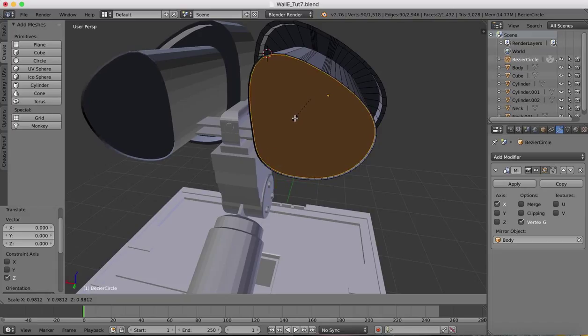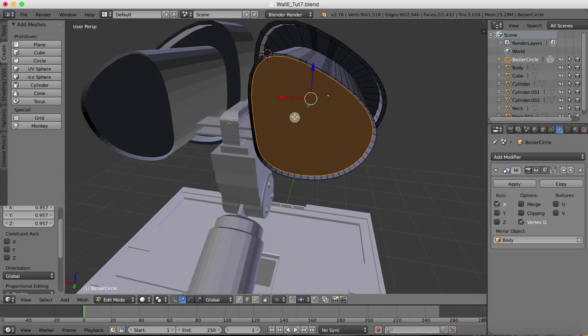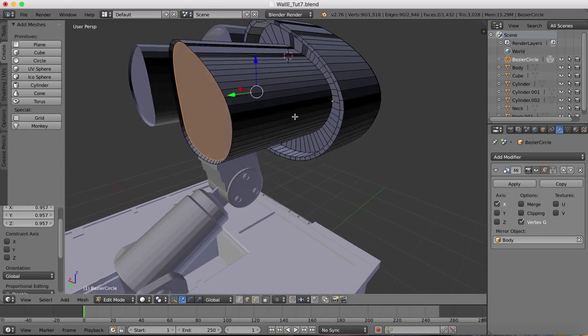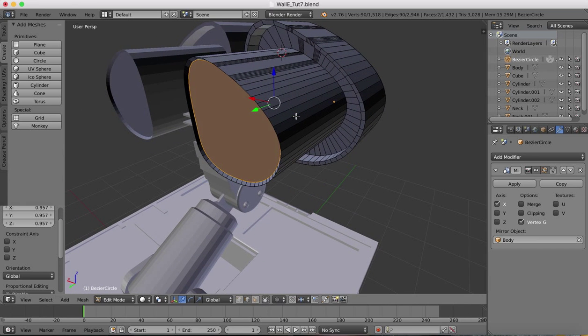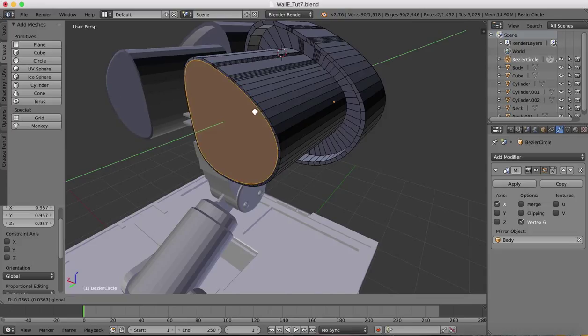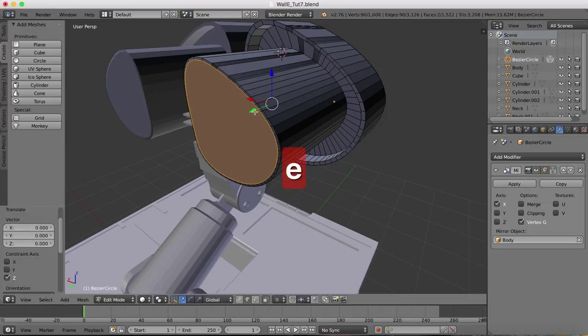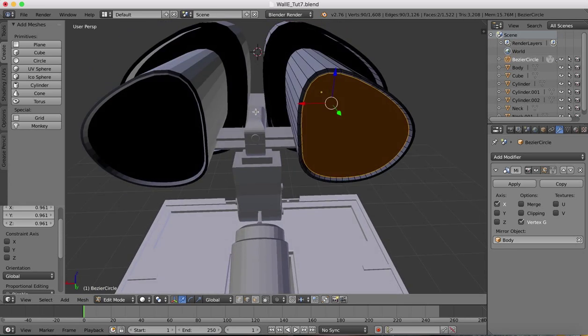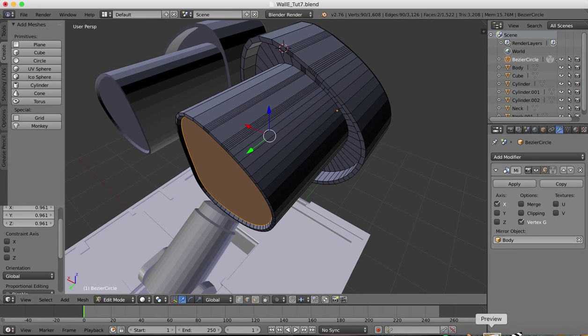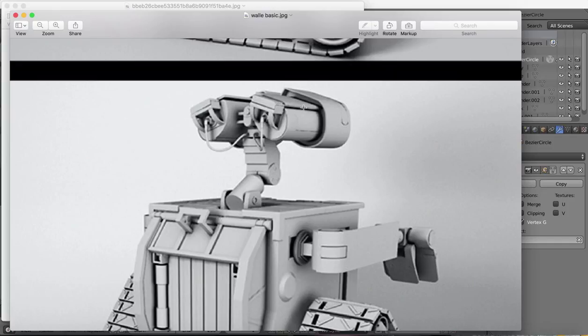scale in a little bit, E again, and S to scale. Okay, now we've done that, let's create this top part there. So that's going to be basically a cube that we're going to create and then place there.